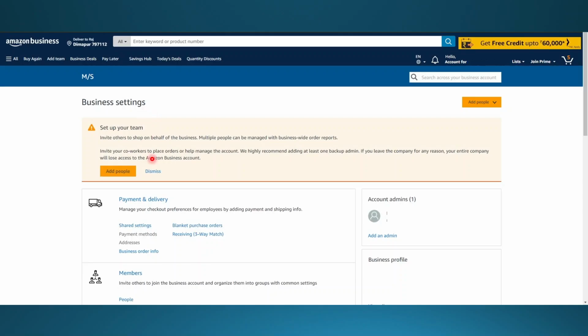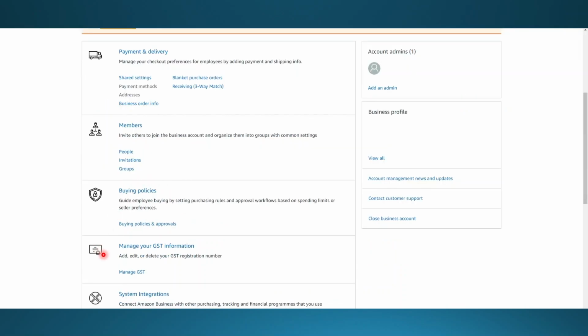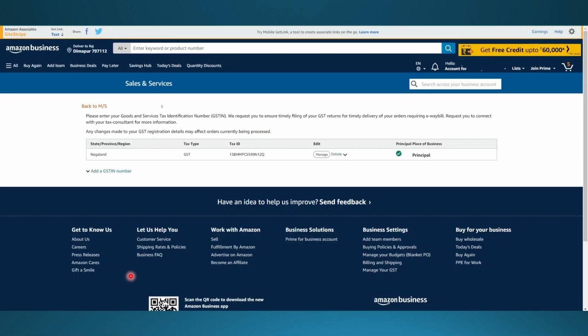What I need you to do is scroll all the way down here and you'll see this section, manage your GST information. So you can actually add, edit, or delete your GST registration number. Just click here on Manage GST. And if you have not added one, you'll see the option to add a GST number right here. And if you already have one, you can go ahead and manage it. You can delete it. You can change it basically. So that is how you go about it.